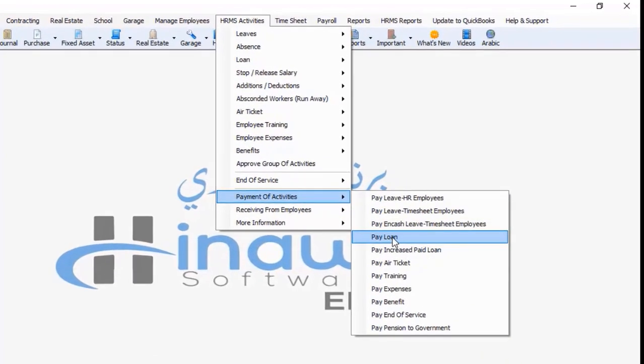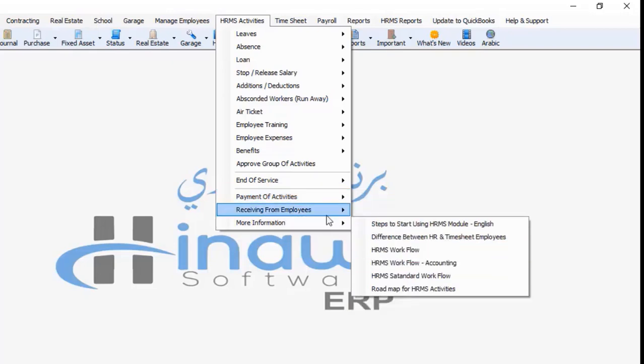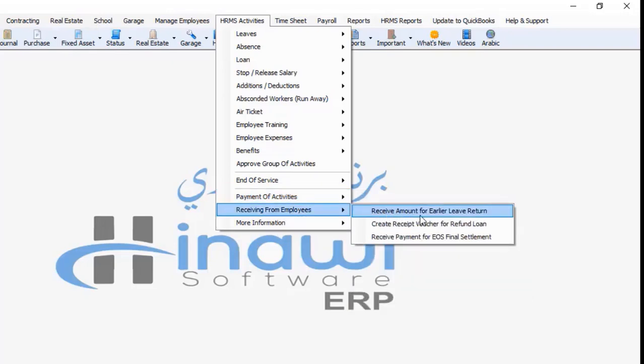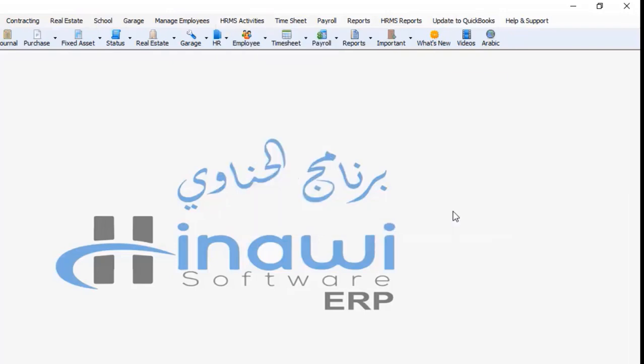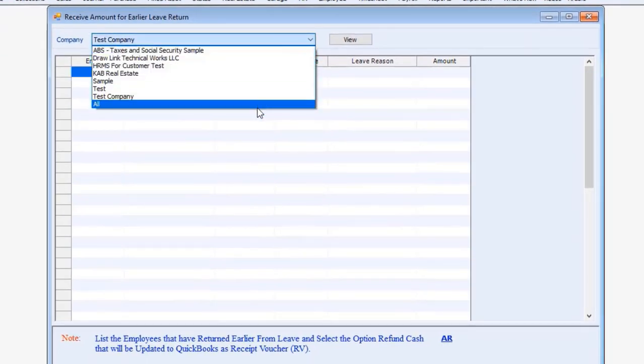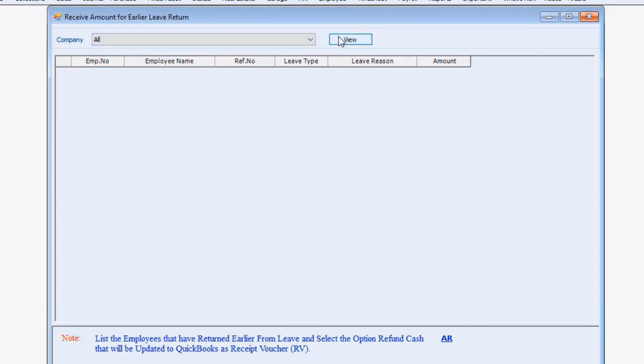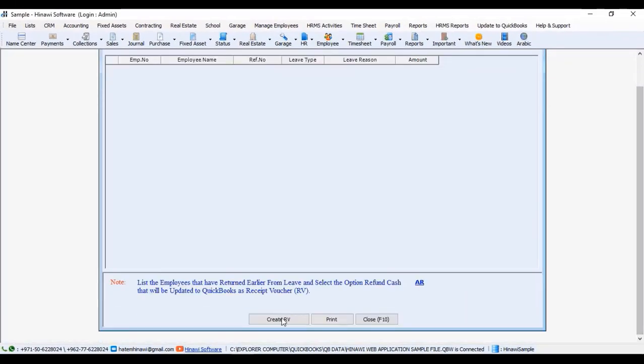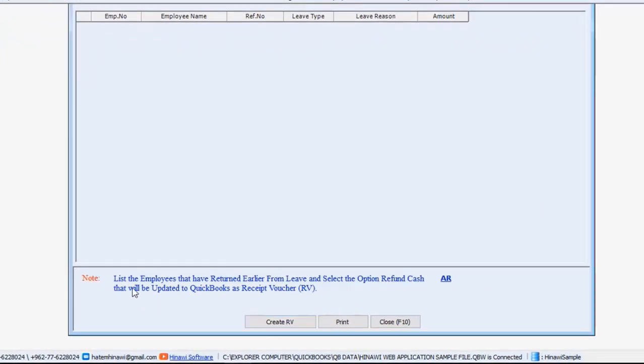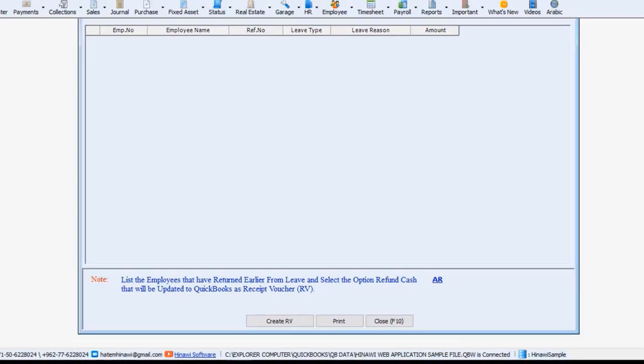The same method which I have talked about now regarding the 3 different payment modes of leave HR employees is applied to those other types of activities. Let's now see the receiving from employees. So basically, receiving an amount for earlier leave return, where we select the company which we want. Afterwards, we can from here easily create an RV. So basically, as you see here, this will list the employees which have returned earlier from leave, and then we can create a refund cash for them from here. Let's see how this works.